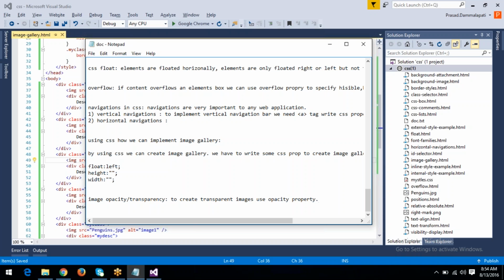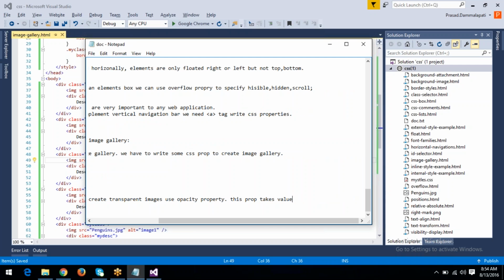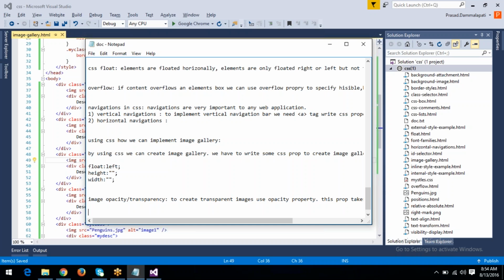and this property takes values between 0 and 1. Okay, so 0 and 1.